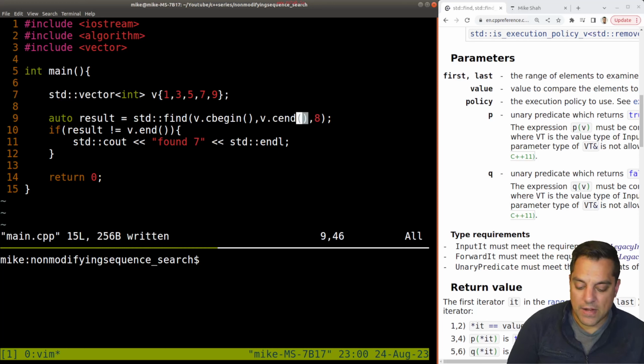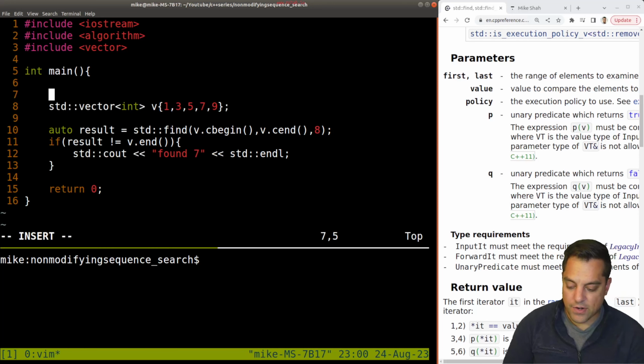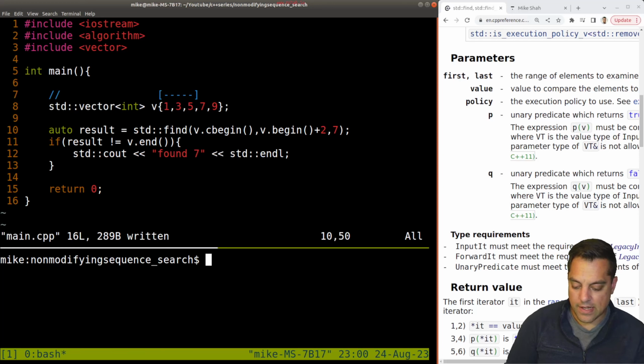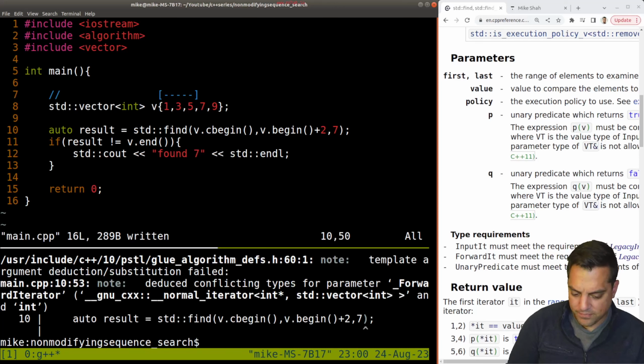Now let's go ahead and play around with this just a little bit. Let's just say, for instance, that I only want to search this range here. So let's just do 1, 2, or excuse me, 1, 3, and 5 here. Okay. So again, I'm going to do v begin, and let's see if I find that 7 here. But I only want to look at these 2 elements here. Okay. So go ahead and compile this.